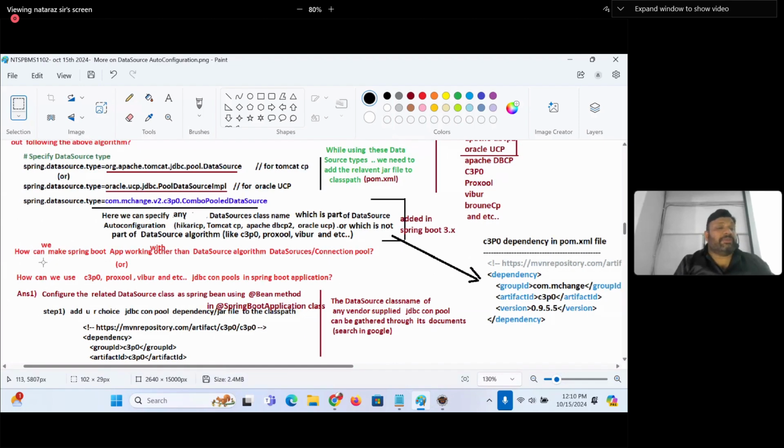How can we make a Spring Boot application work with data sources or connection pools other than the data source algorithm ones? Same question from one more angle. How can we use a C3P0, Proxool, Vibur, etc. JDBC connection pool in a Spring Boot application? I don't want to work with algorithm specific data sources. I want to use other than algorithm data sources.